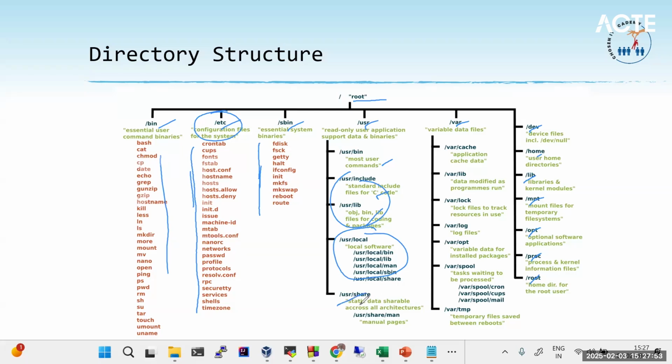So that is the data that would get shared across all architectures. So yeah, there are multiple architectures. We have x86, and things like this. Some data are common for all of these architectures. Those things are stored over here.